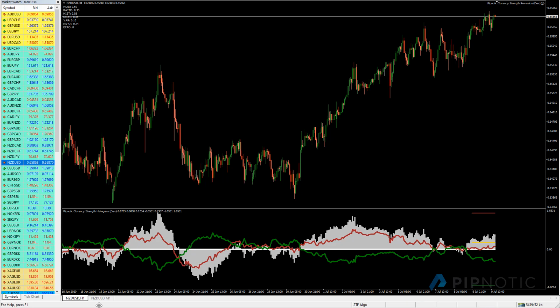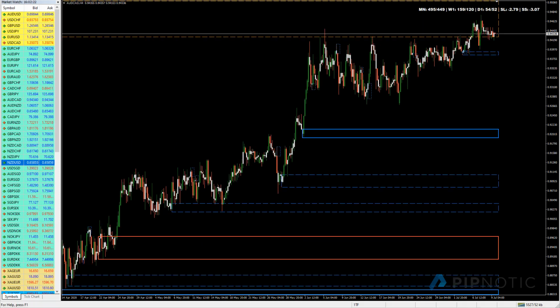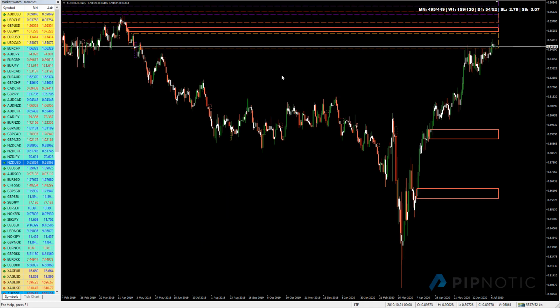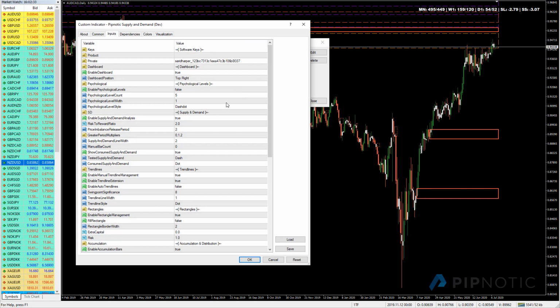Okay, we also had a talk about the supply and demand software, so let's have a quick look at that. This question was related to some of the settings here, where we have the risk to reward ratio and the price imbalance release period. Someone in the room was asking about these settings, and I just want to show you what this does.